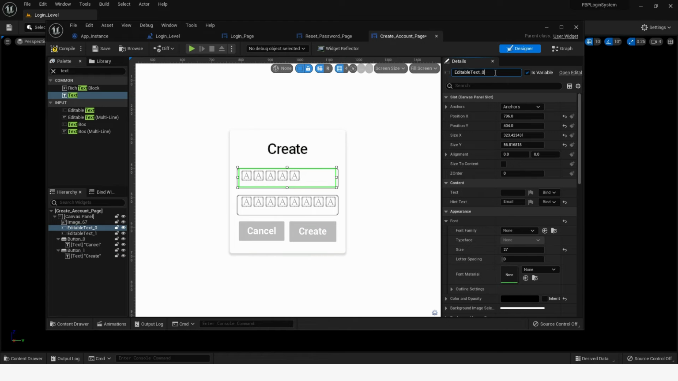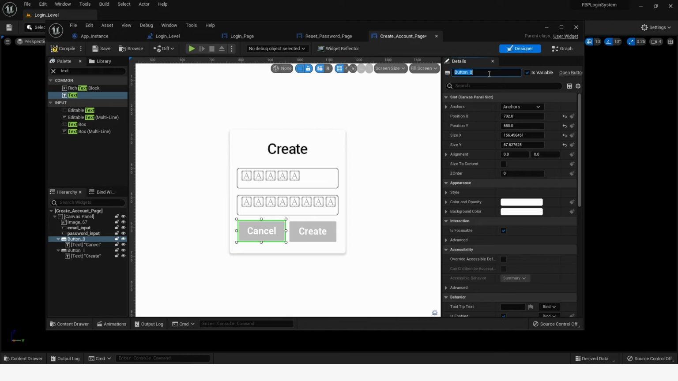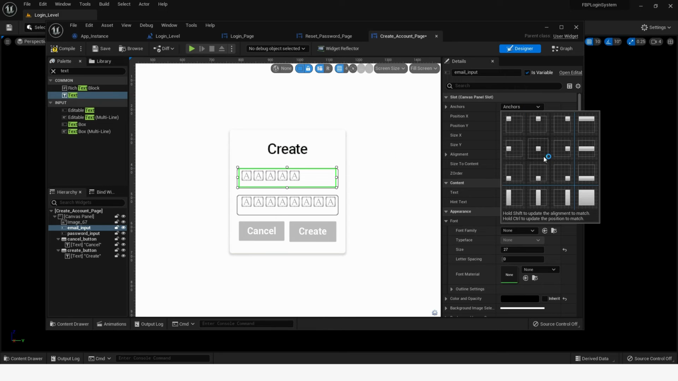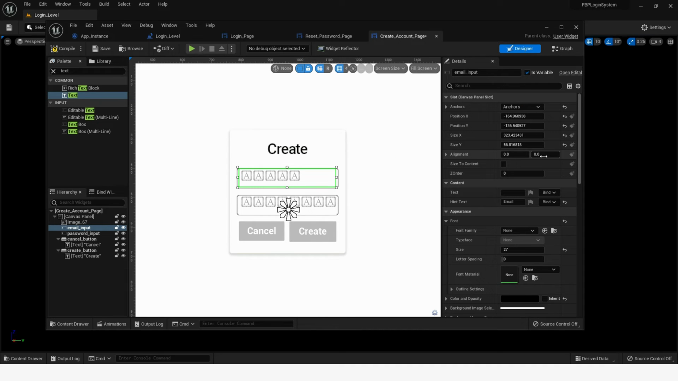Rename the email input to email input, the password input to password input, the cancel button to cancel button, and the create button to create button. Make sure all the elements are anchored to the center. That's all for the login screen widgets.